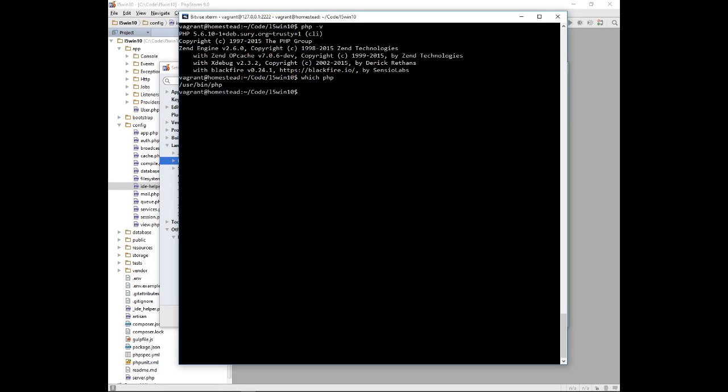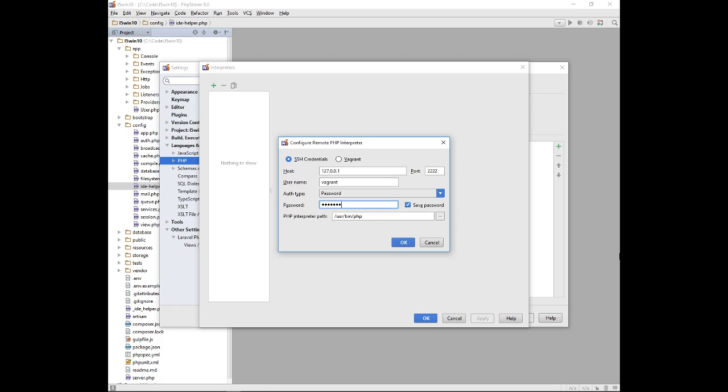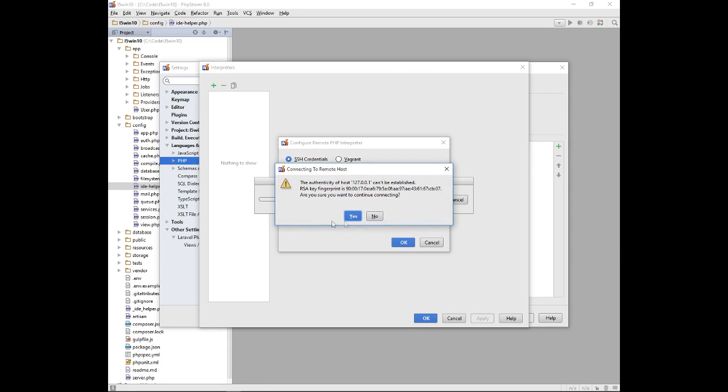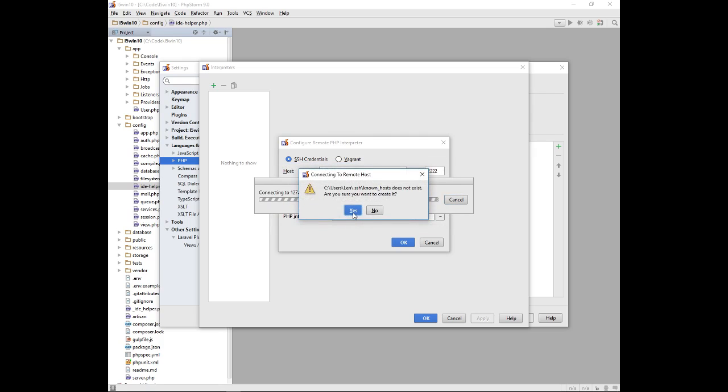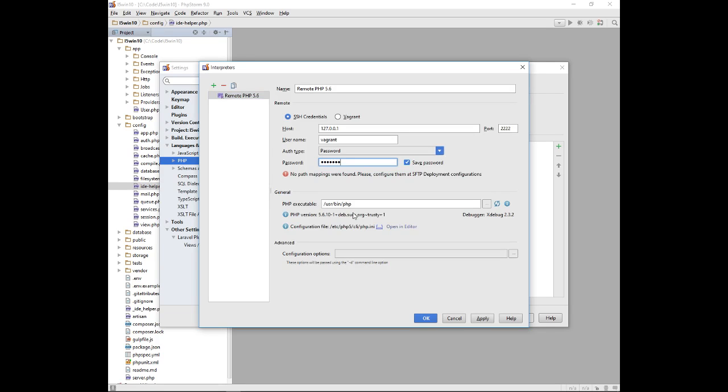Which PHP? That'll tell us /usr/bin/php. Okay, /usr/bin/php. All right, cool. Yes. Bingo. There we go. Okay, it's complaining about the mappings. We'll sort that out in a second.